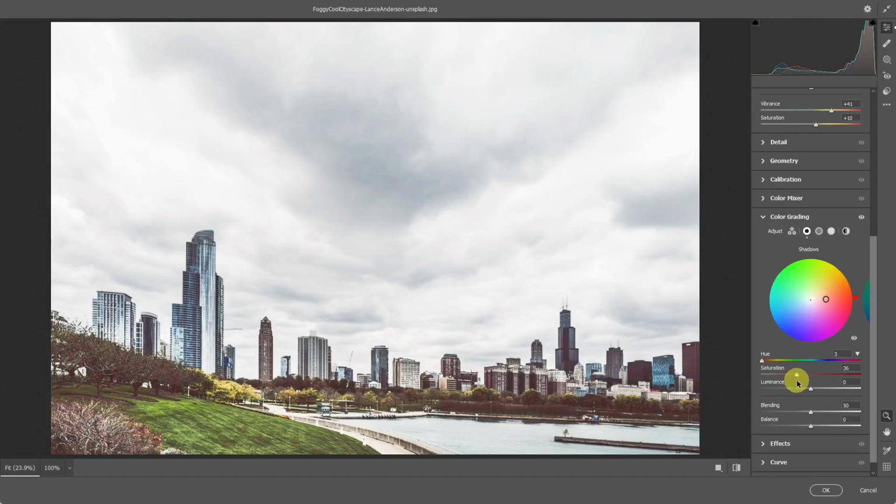Let's see if we can make this look almost fall-ish. Not too much. Alright. Yeah, that's good. I'll leave it there. Okay. And then for the shadows, luminance, I want to keep it on the darkish side because again it's the shadows.